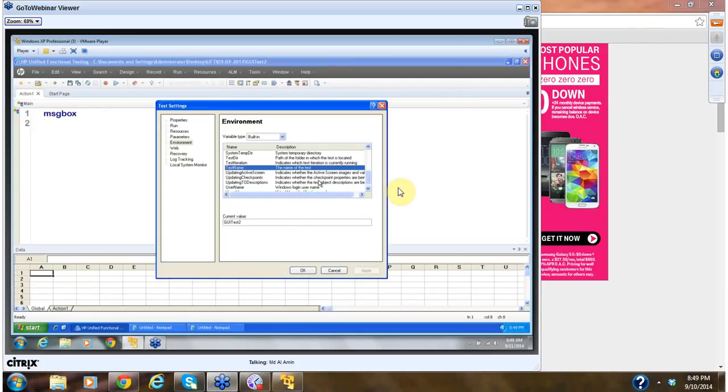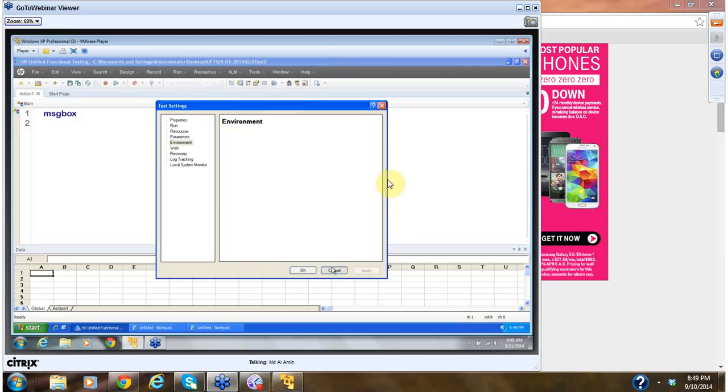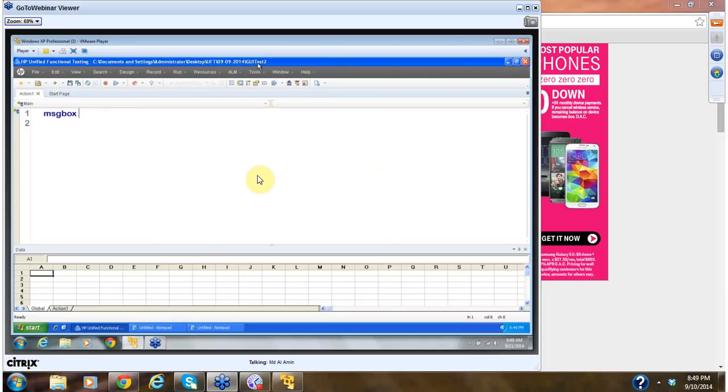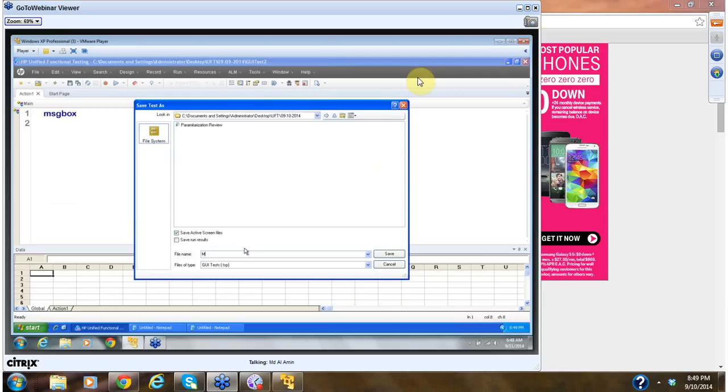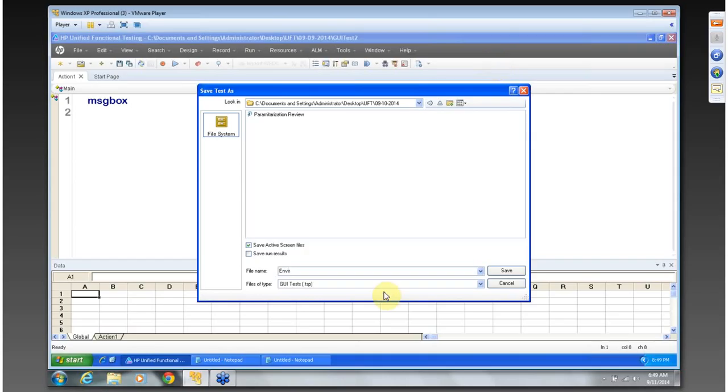test name. Let's do this one, test name. Okay, look, what is the name of our test? Do you see? GUI test 2. Do you see the name of it? Let's save it so I can show you more properly. Let's name our test environment variable.